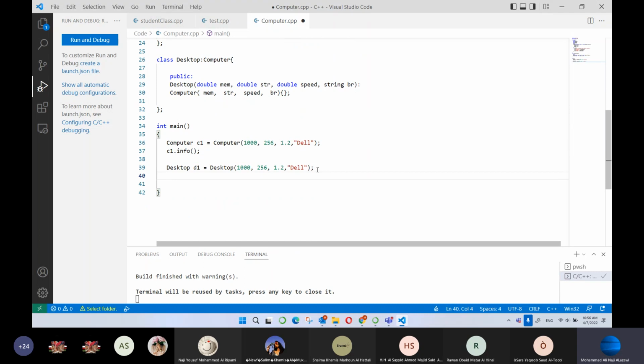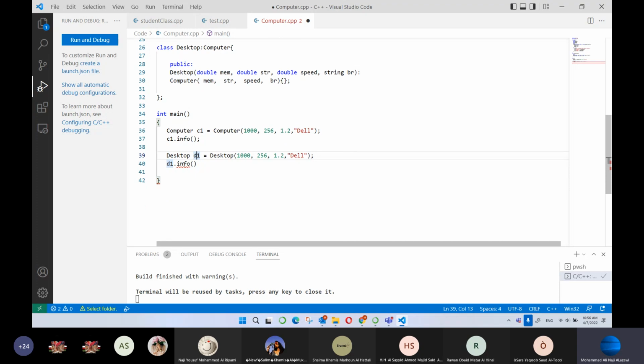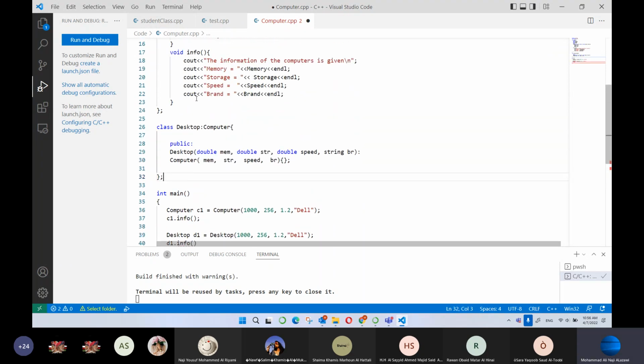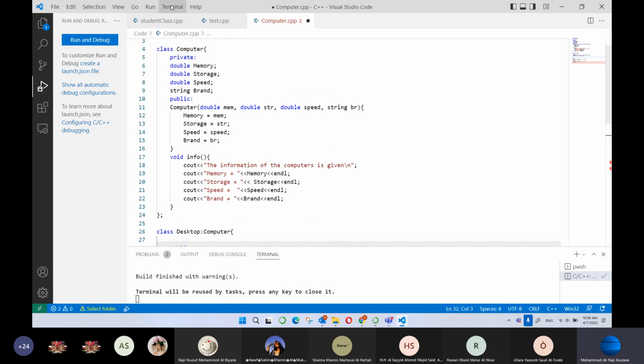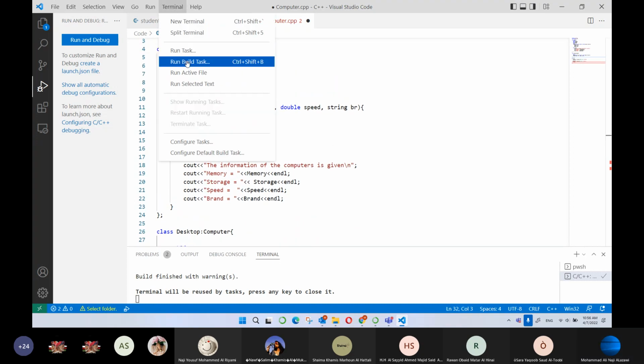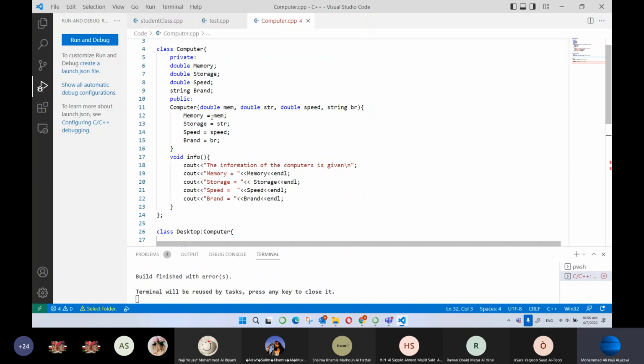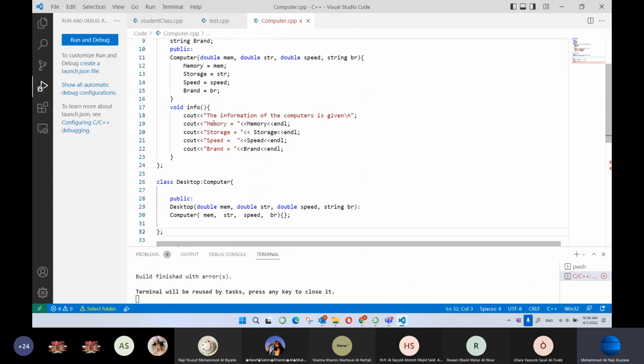Let's see here. The error has been overcome, and now I can use d1.info. Although d1 doesn't have the function info, d1.info is inaccessible. See, I got an error. Let me just run it with the errors. All right, why is it inaccessible?